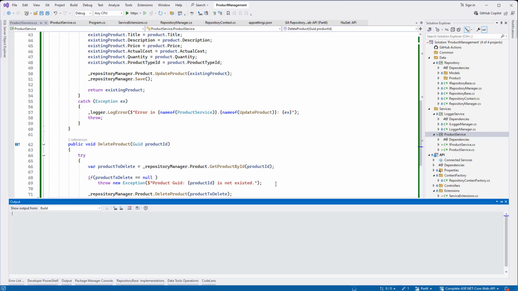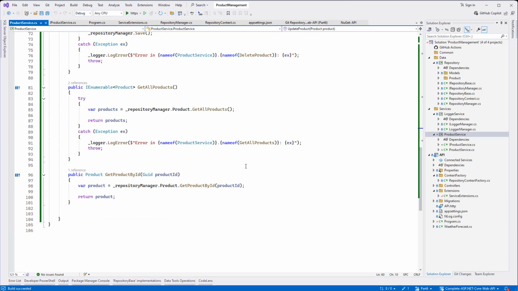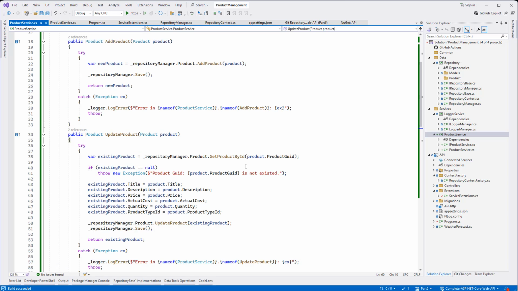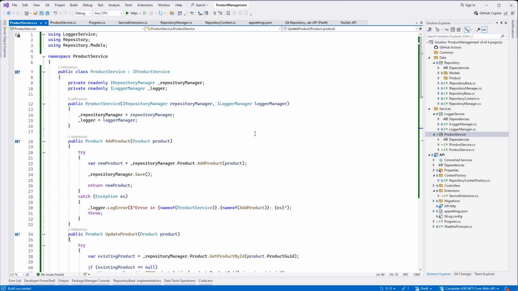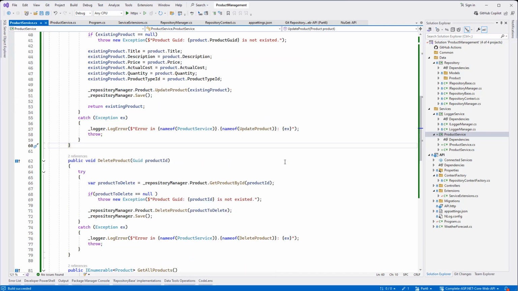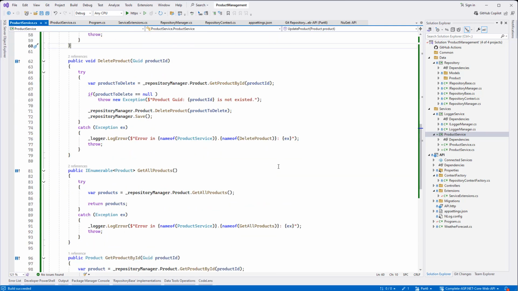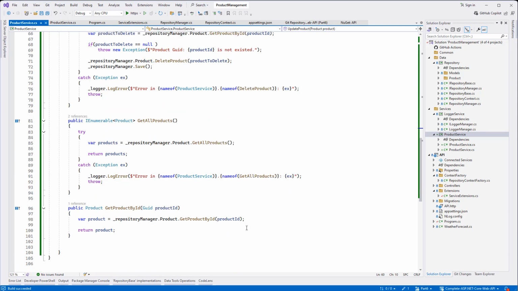Okay, let's build it. Build succeeded. If you face any issue, you can see this code base in the GitHub repository. I will post the link in the description, so that will be helpful. Still, if you face issues, please write in the comment box what issue you're facing, with a little bit of detail, so that I can reply there.